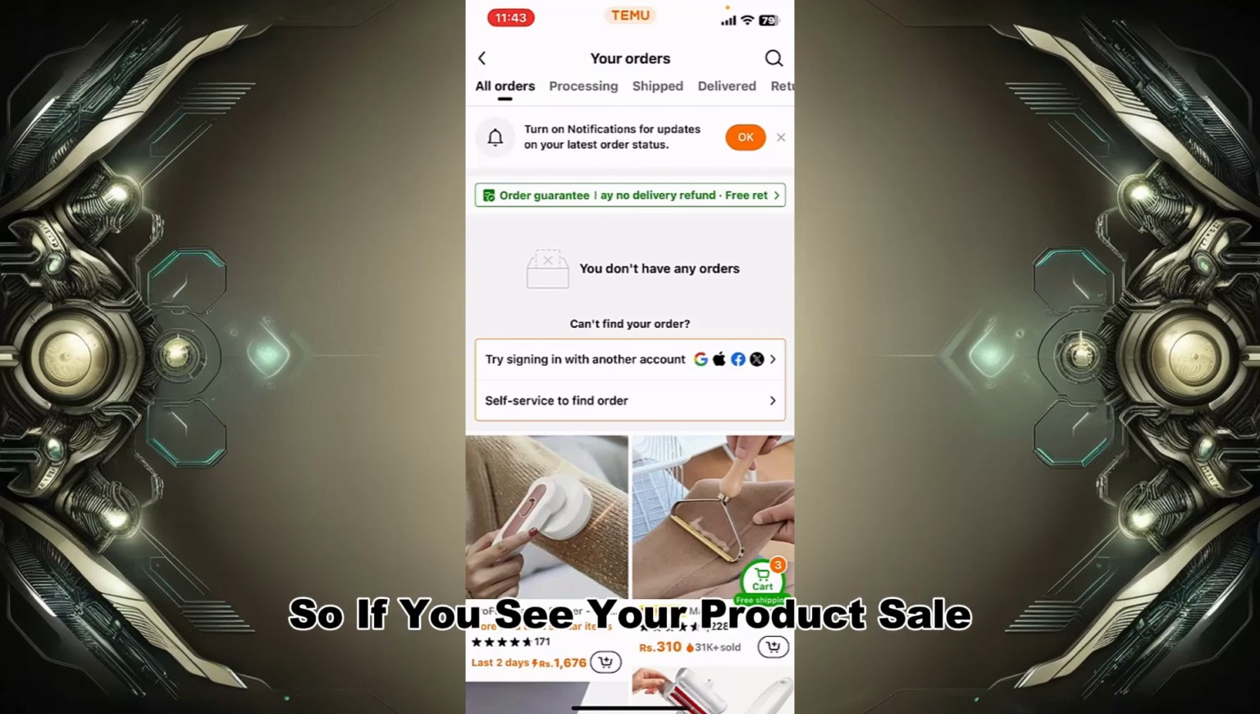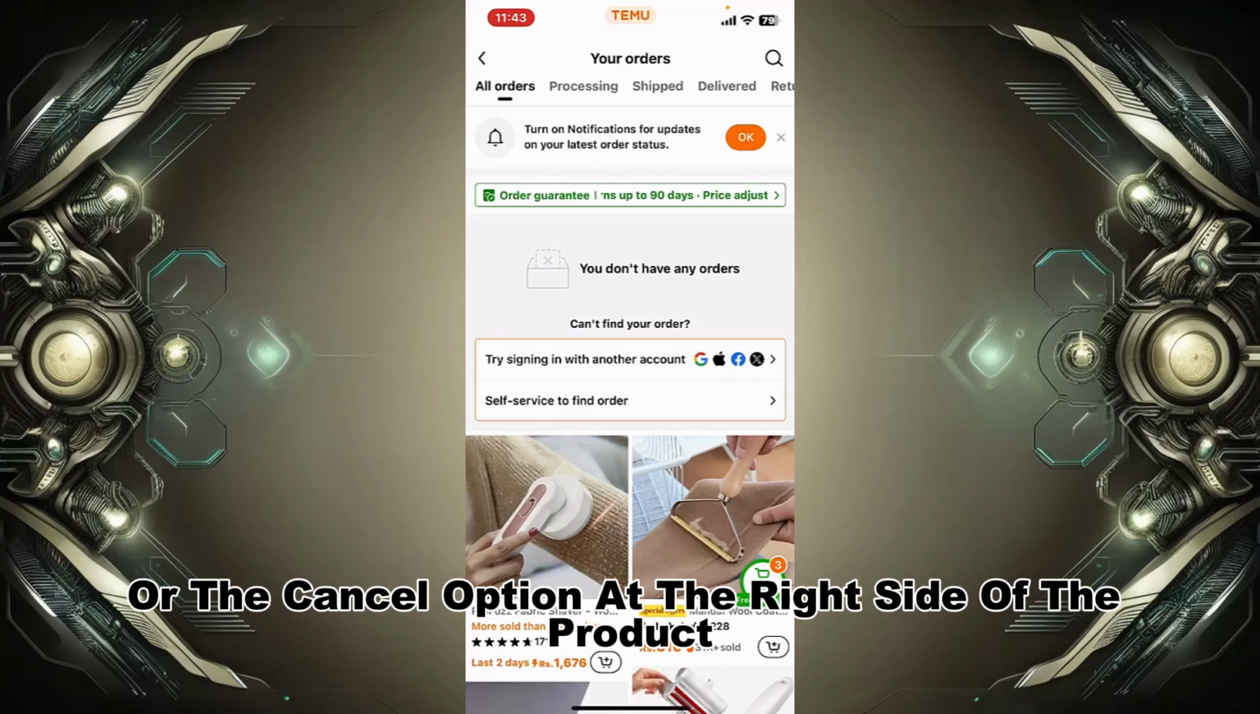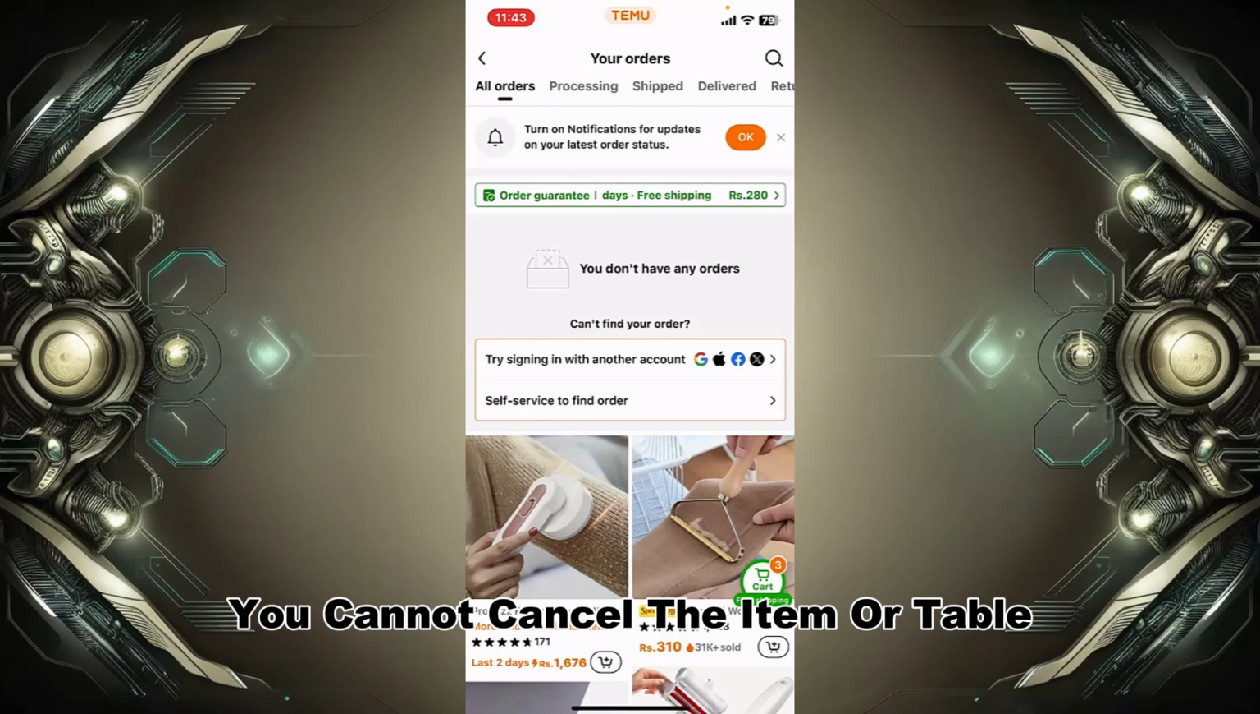So if you see your products here, you can simply tap on the cancel option at the right side of the product. And if the product is shipped, you cannot cancel the item on Temu.